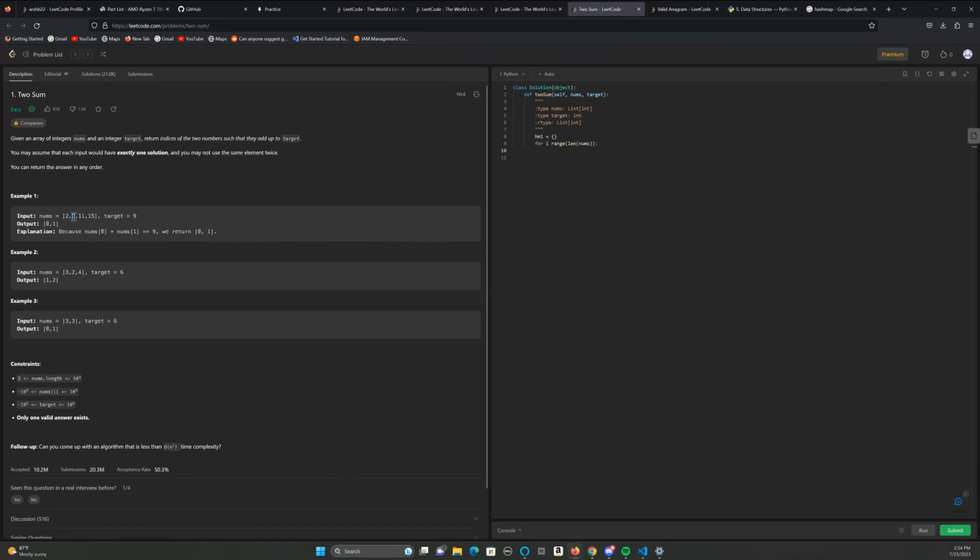And when we get to 7, we want to find 9 minus 7. So we look for the key that's 9 minus 7, which is 2. So return 0, which is the value of key 2. Return 1, which is the index of 7. So that's what we do.